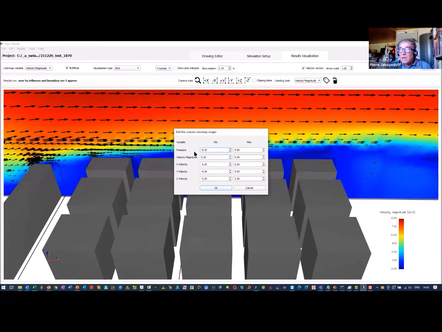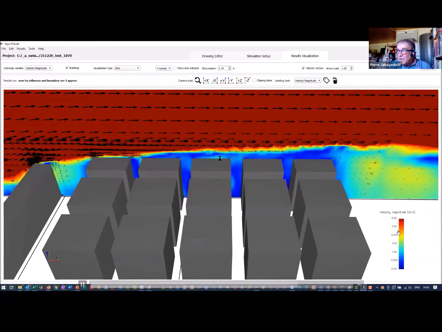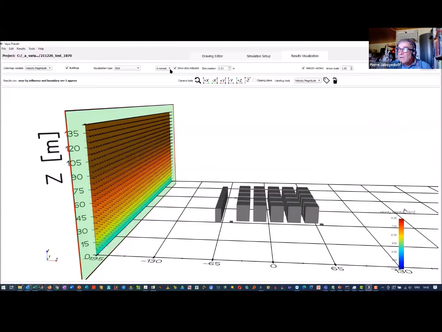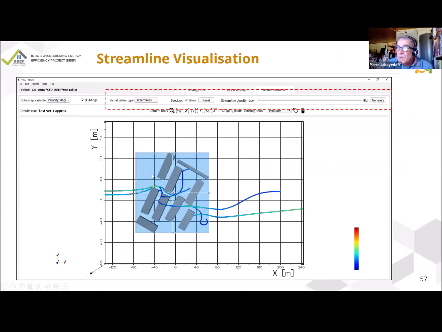That means you can change the limit of the velocity. If you want to see something, it was between 0 and 9 before. Now you want to see better the colors with variation, so you can change the scale as well. And so you can also visualize streamlines.